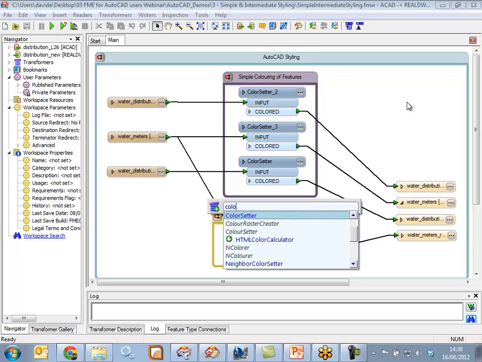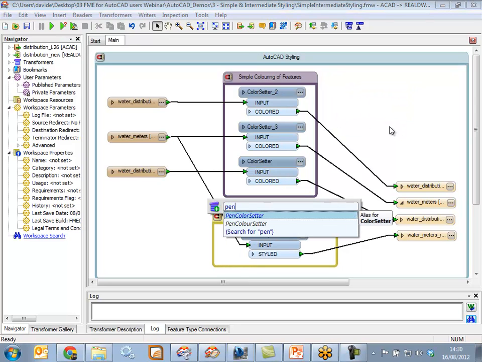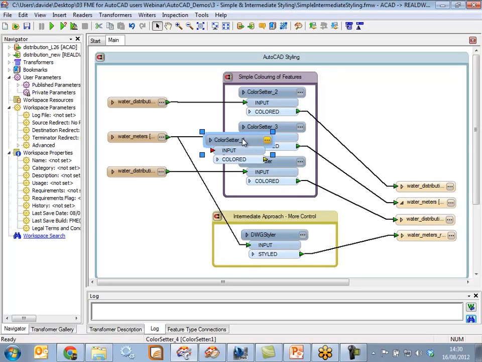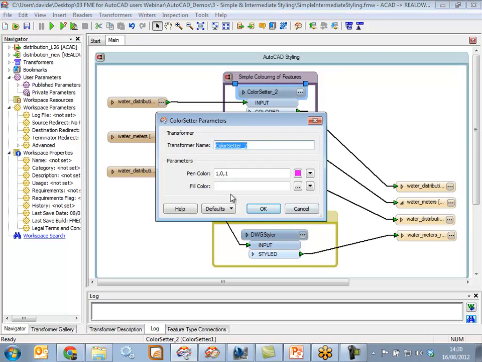If we go and search for color, you'll see what I mean about the alias names. If we search for color, we have an option for a color setter. We can also search for color setter and spell it in a different way. We've got different transformers here, so we can choose the color setter and it drops it onto the canvas. If you've been used to searching for things like the pen color setter, then you can search for the pen color setter and you'll see that you still get the color setter. Now this may seem confusing, but really this is specific to long-standing FME users, so that if a transformer's name has to be revised for any reason, you can now still find it nice and simply.